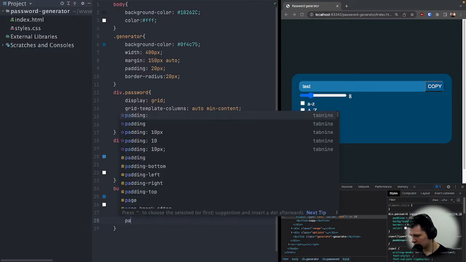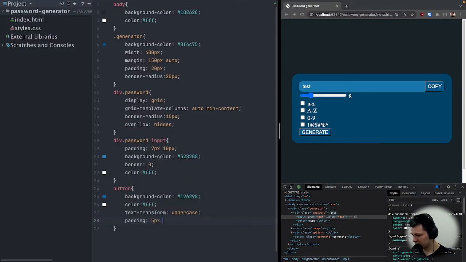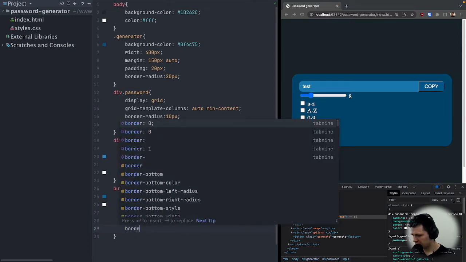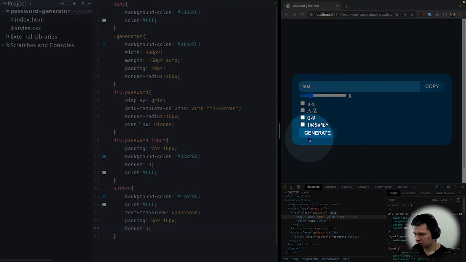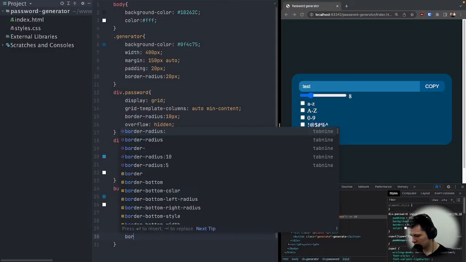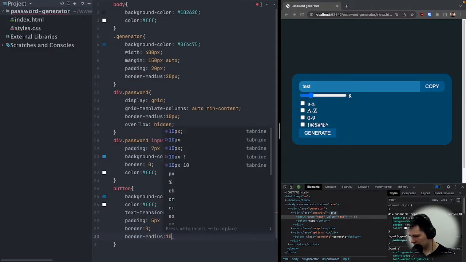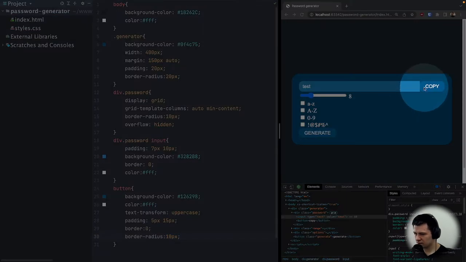Now let's maybe add some padding. Let's say pixels from the top and the bottom, and 15 pixels from the sides. Let's get rid of this ugly border with border 0 and fix corners also on this button. Let's do border radius of 10 pixels. But now, as you can see, it rounded also those corners that we didn't want.